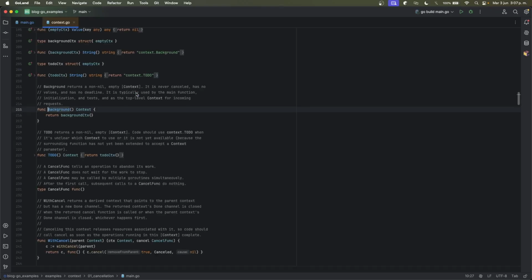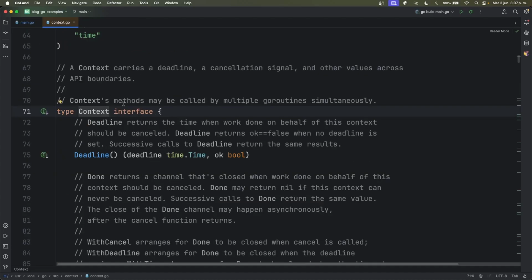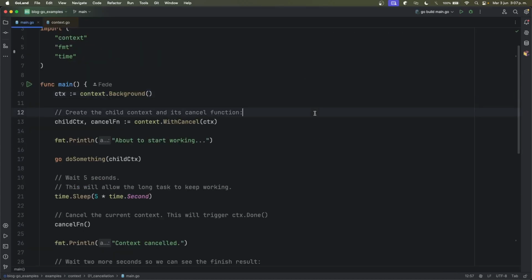If you take a look at this definition here, it returns a context, and context is this interface where we have all these different methods. Now, if we take a look at what we are doing next, we are creating a child context from a parent context. So we do have our main context here, and as you can see, we are calling context with cancel. The with cancel returns two things: a child context that we create using this parent context, and it also returns a cancel function that we can call whenever we want to cancel this child context.